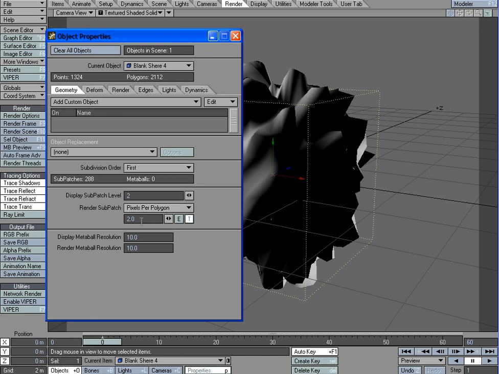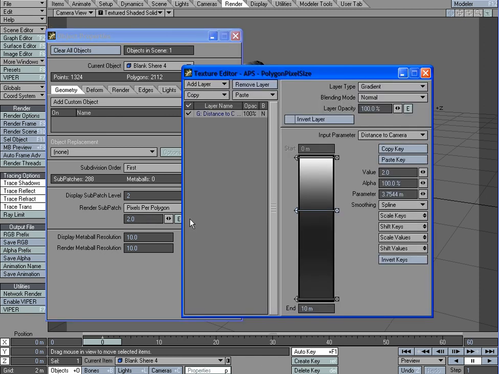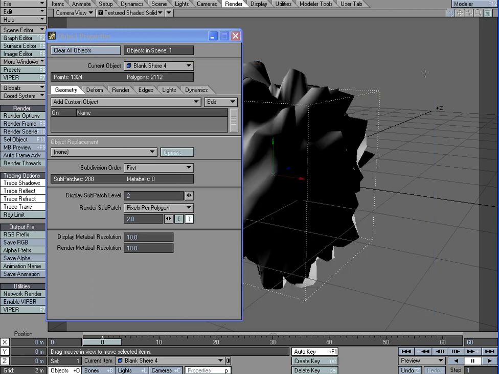Okay, I've got a maximum set to 2 pixels per polygon, and I'm going to control that with a gradient. And basically we're going to use the distance to camera value here, and you can see what I've got set up. I've got a value of 2 at the extreme end and a value of 10 at the other side. And we'll close that down now.